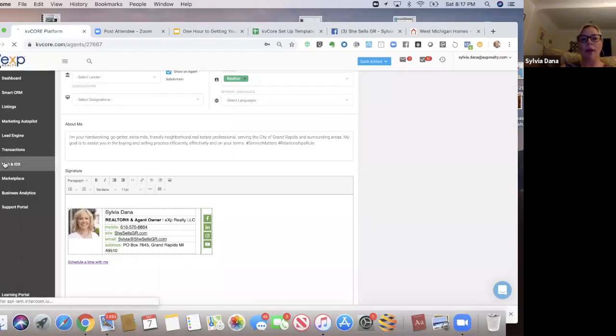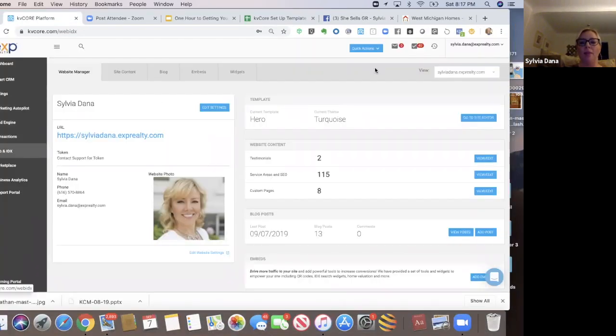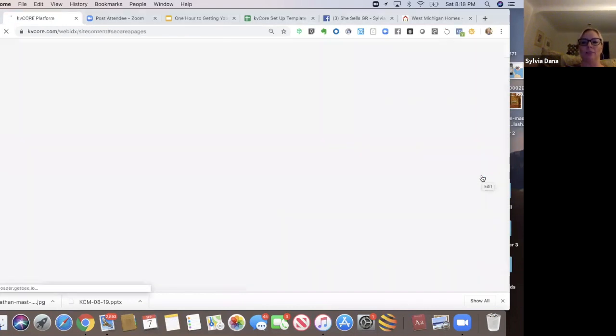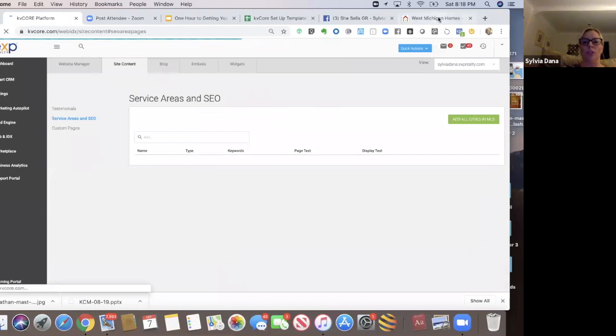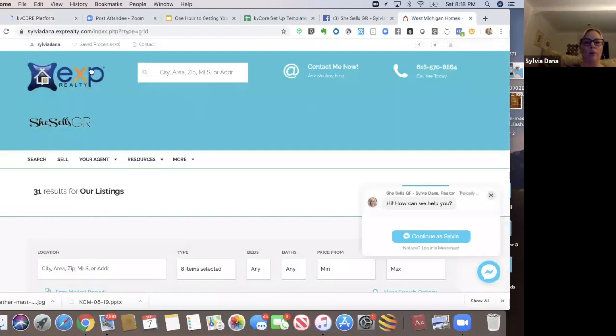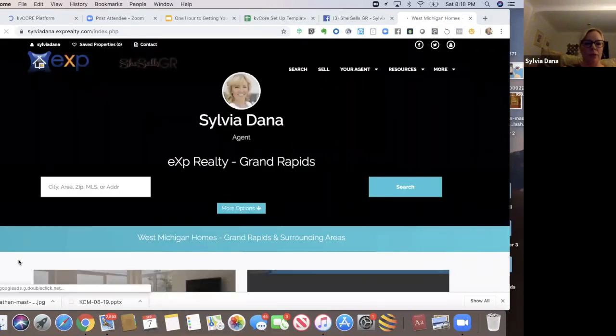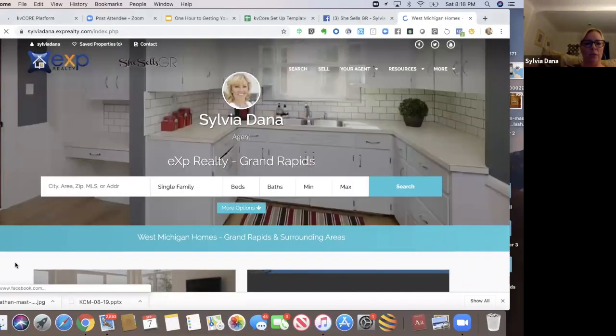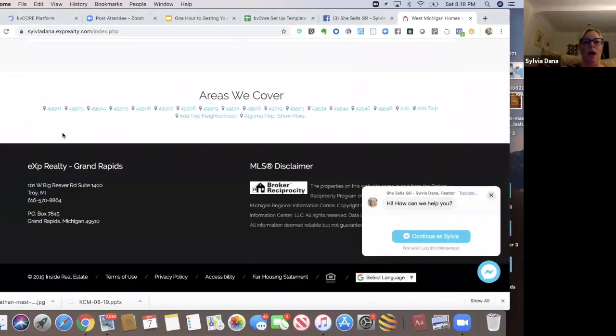So we're going to go back to Web IDX here, and then to the right, you will see it says website content. And here's where it says search areas and SEO. You can click view and edit. What this is referring to is on your kvCore website, at the very bottom, if I scroll down to the bottom of my kvCore website, are all the areas we cover.